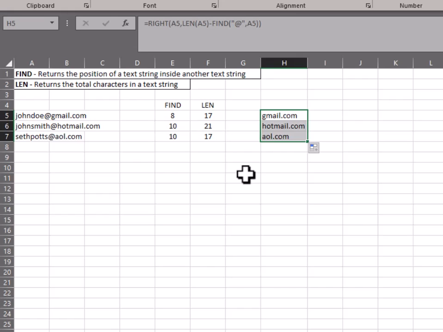Now in a case like this, I could probably just use text to columns or something like that. However, when you get into some more complex formulas and functions, these, with the right, mid, left, this len and find function come in pretty handy. So it's just something to think about, how you can use that, and sometimes you get creative with it.